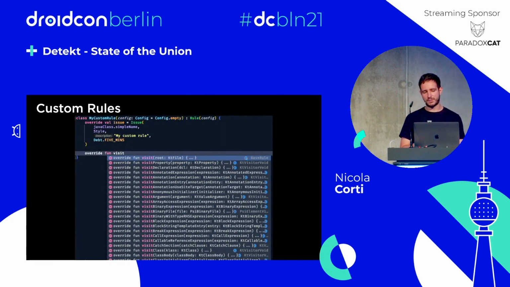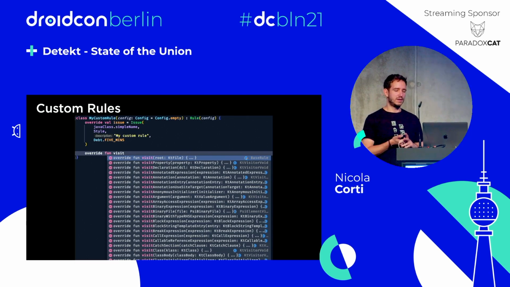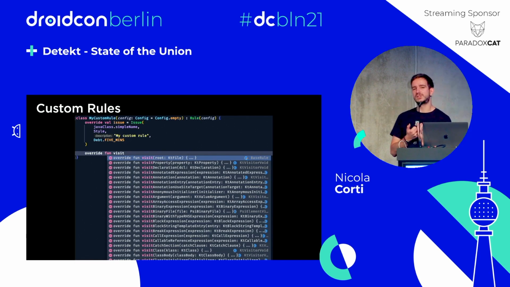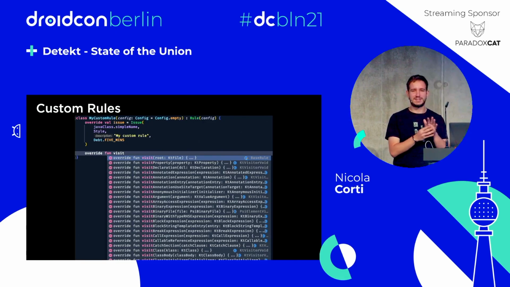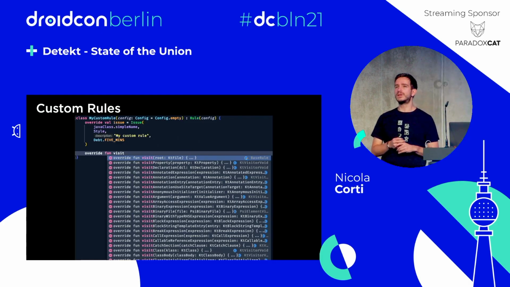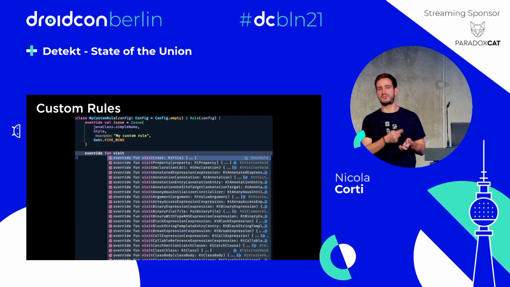And how the custom rules are working. We do have a page specifically on how to write custom rules. But it works with the visitor pattern. So it means that inside the body of your rule, you can override one of the visit methods. For example, if your rule is checking the function name, there will be a visit function declaration. And then there you have a reference to a KtFunction type of object.